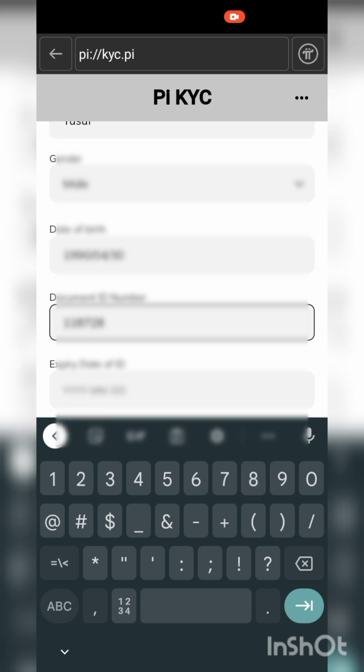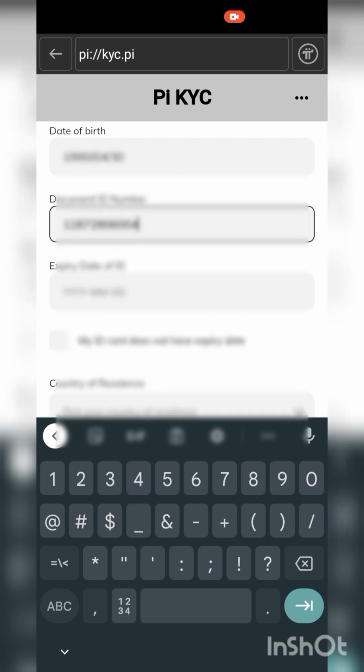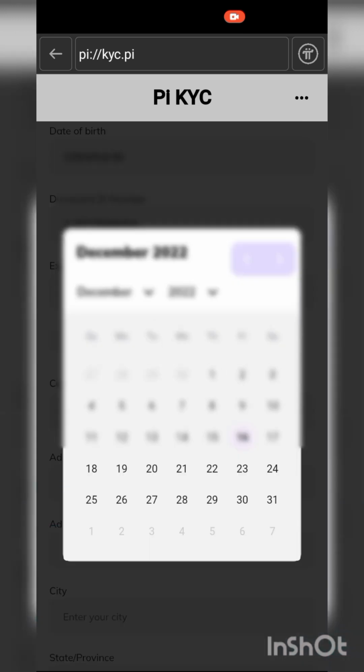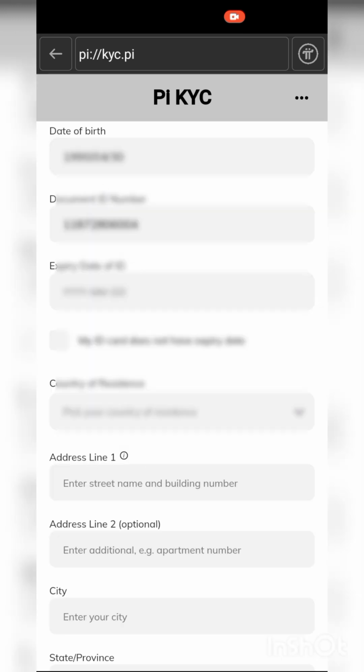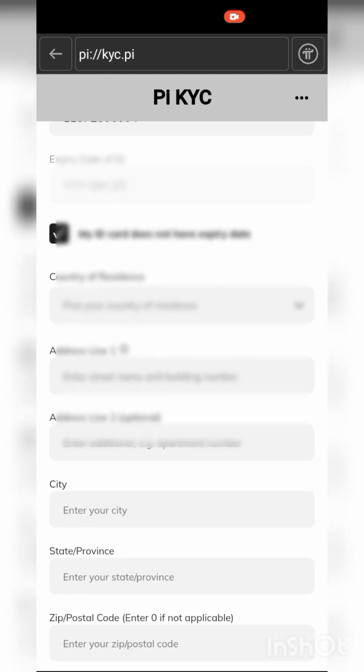So make sure the address that is on your ID is the address you are going to enter here. Here you enter your NIN number if you use NIN. If you use voters card, you enter the voters card ID number. If you use driver's license, you enter the number here. If your ID has an expiry date, you can enter it here, but if it doesn't, just check the box here. My ID card does not have expiry date. Good. Then you move on to the next.